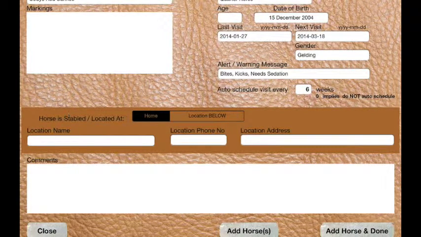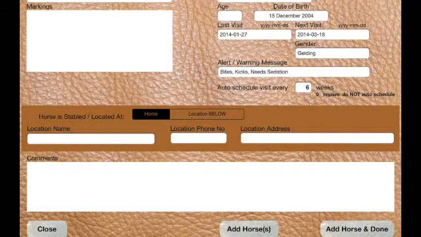The next portion of the horse or patient record form that you will come to is the one denoting where the animal is kept at. By default, it is marked home. But if the animal is kept anywhere else beside the owner's home, you will mark location below and fill it in these fields here. The last section on the horse or patient record form is the comments box. In this box, you will fill in any other comments you wish to make about the animal.